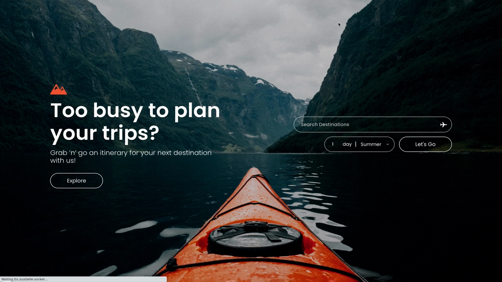So let's say we want to book a trip to Rome for 6 days in summer. You can choose between the other seasons as well, and these details are key in here, and the parameters will allow us to fetch the places of interest from our desired destination to build our itinerary. So now, let's go build our grab and go itinerary.